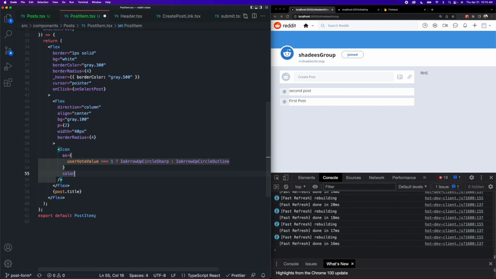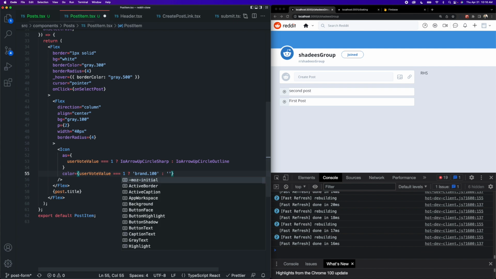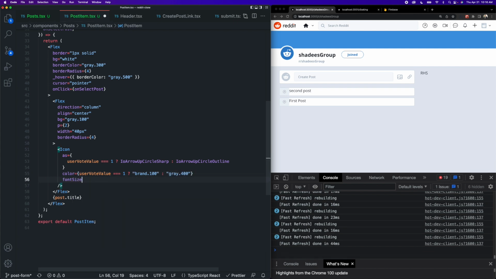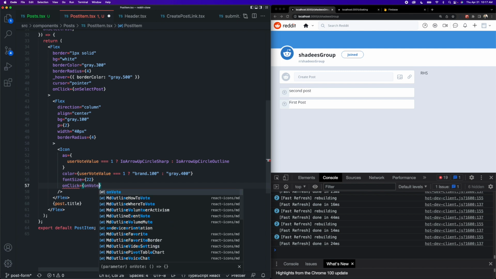And the color of this icon is also going to change depending on if the user has upvoted this post. So if the user vote value is equal to 1, we're going to make the color of the icon that orange Reddit color, brand 100. If they have not, we want it to be gray 400. All right, we're going to make this a bit bigger, so we're going to say font size is going to be 22. And then when the user actually clicks on this icon, we want to call our onVote function.